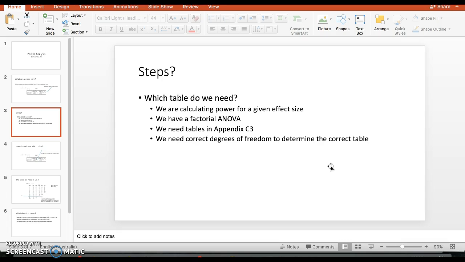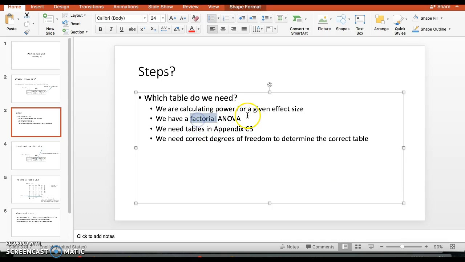First of all, we need to work out which table we need. We are calculating power for a given effect size. We aren't trying to work out how big a sample is because we've already run the experiment, so we're trying to work out power itself for a given effect size and degrees of freedom. We have here, it might be a factorial ANOVA, I'm not really sure, to be honest, it didn't say.